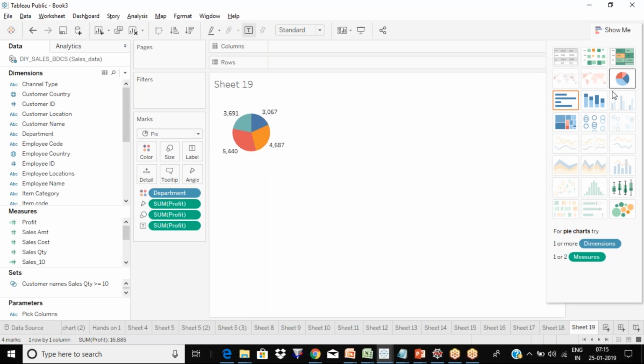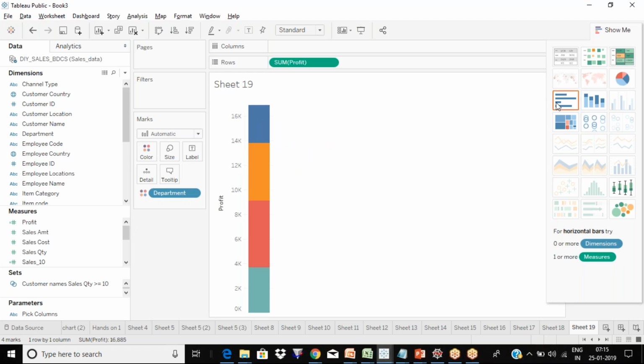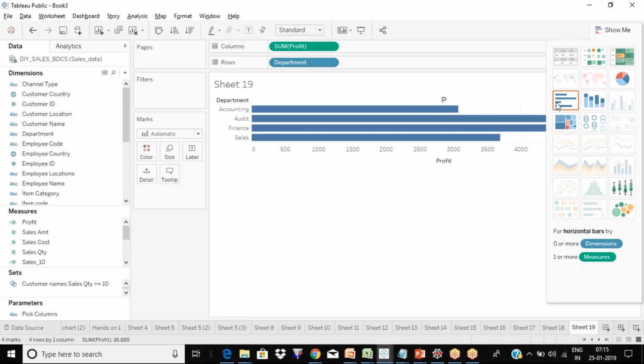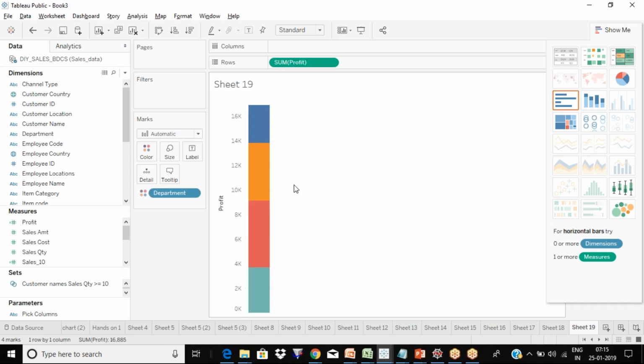Another method is, you can also create different kinds of bar charts. So this is a horizontal bar chart. This is all in one, one bar showing all the departments. This is for sales, this is for finance, this is for audit, this is for accounting. Different ways of creating it. Any questions anyone has?